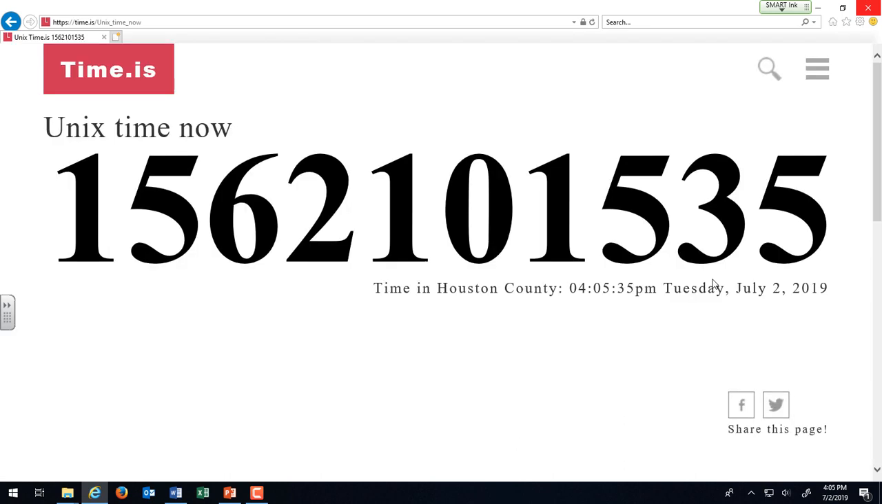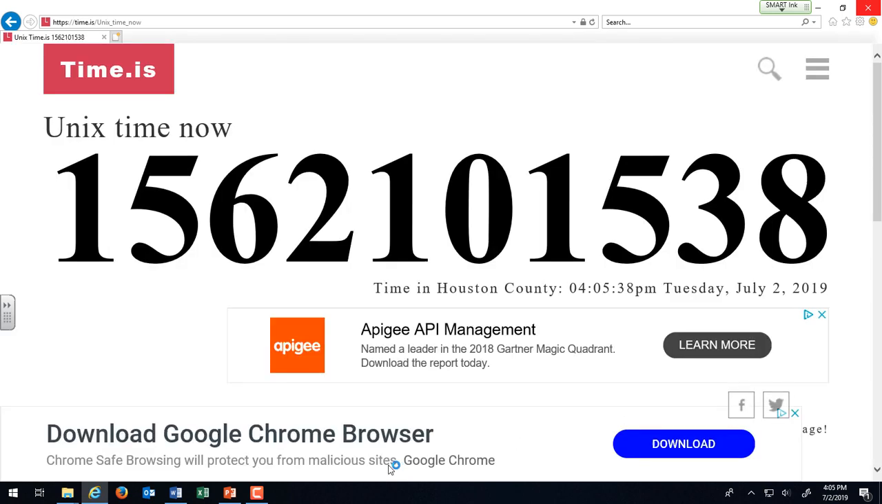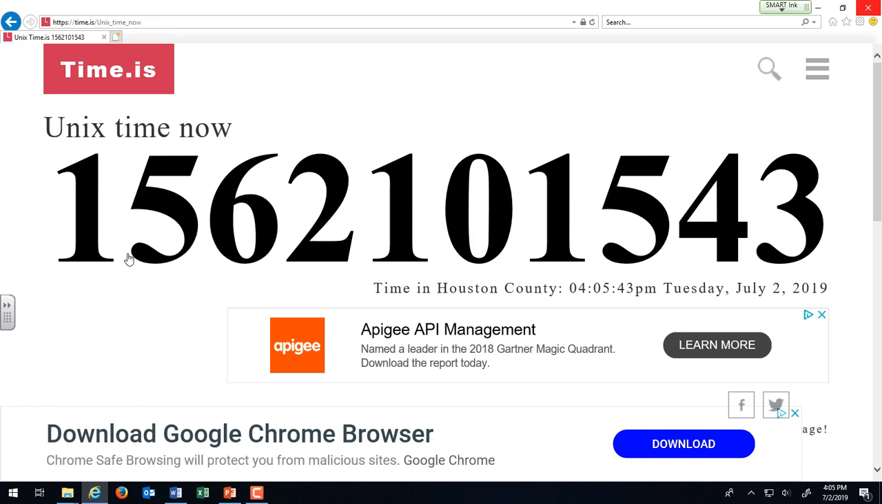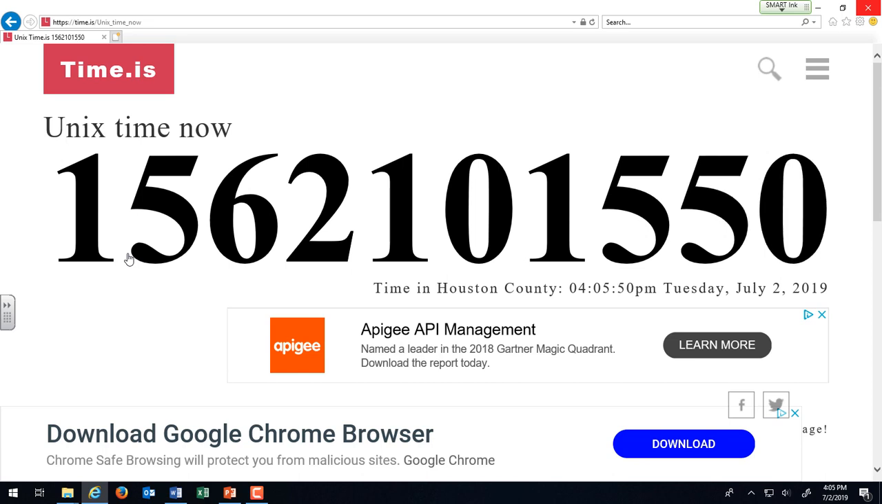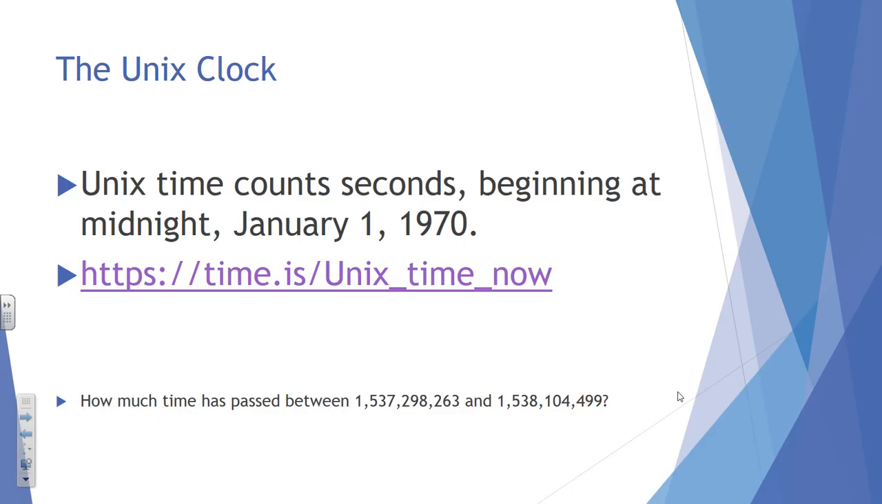So at the moment I'm shooting this video, the time is about 1.5 billion seconds after July 1st, 1970. You should pull up that clock and see what time it is as you're watching the video. But that does lead to one mathematical question we can answer. How much time has passed between these two Unix times? Well, of course, the first thing we would need to do is subtract them and find out what the difference is. And the difference between these two turns out to be 806,236. And since the units of Unix time are seconds, those are 806,236 seconds.